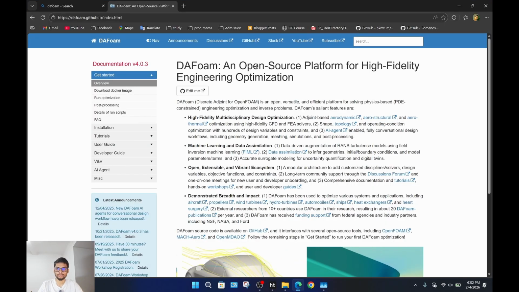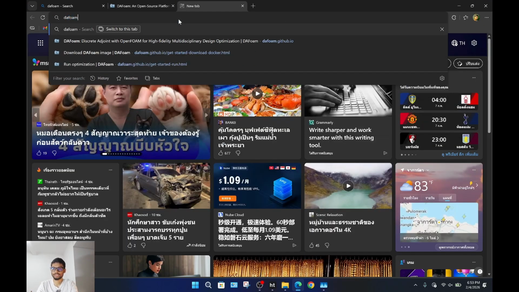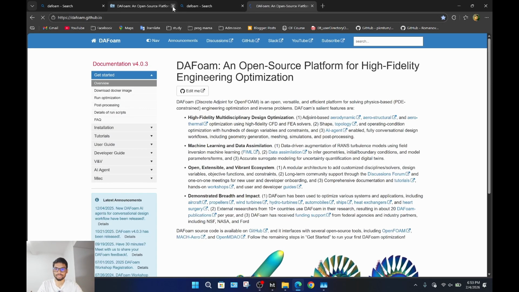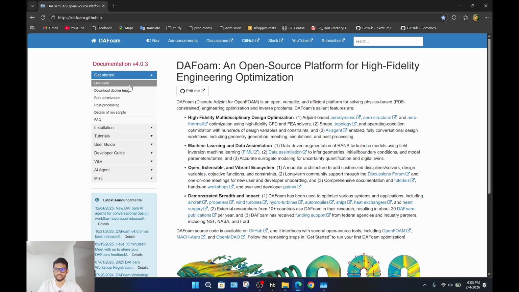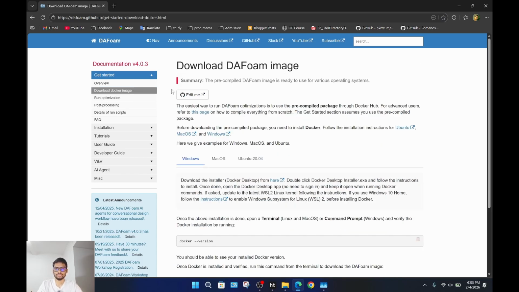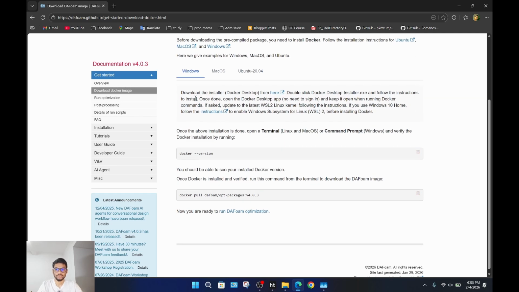First of all, we need to go on a web browser, and then go to DaFoam. For DaFoam, we have dafoam.github.io. We are going to go there. After the overview, we can see download Docker image. So DaFoam is going to run through a Docker image. As I'm using my Windows laptop, I'm going with this installation process. For Windows, we need to use Docker Desktop.